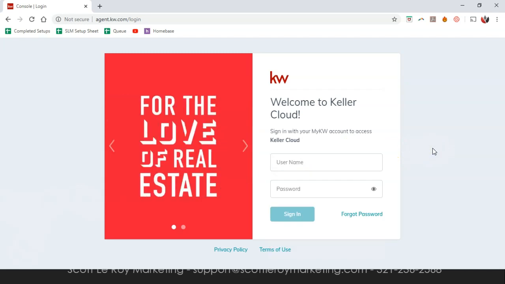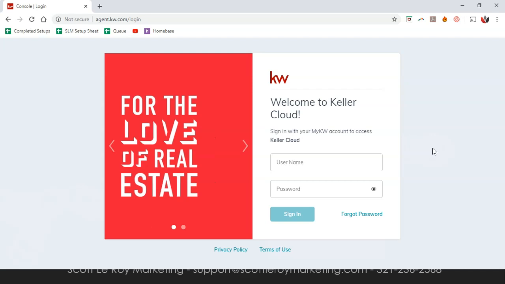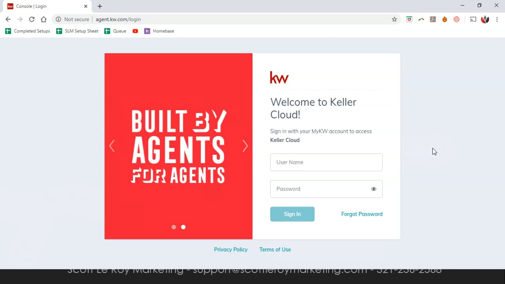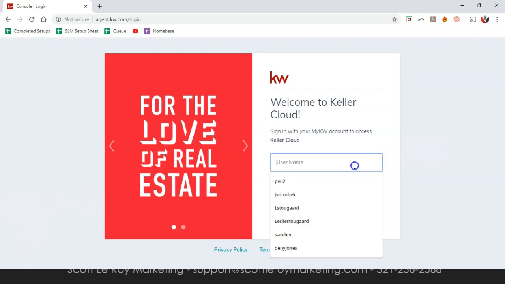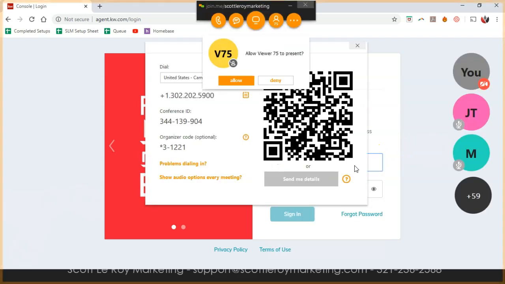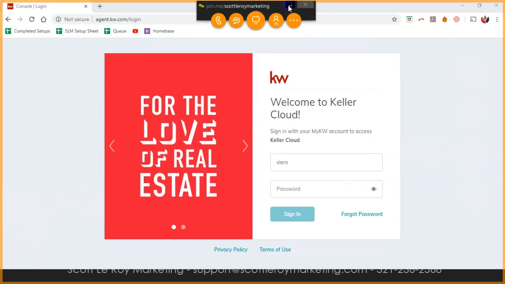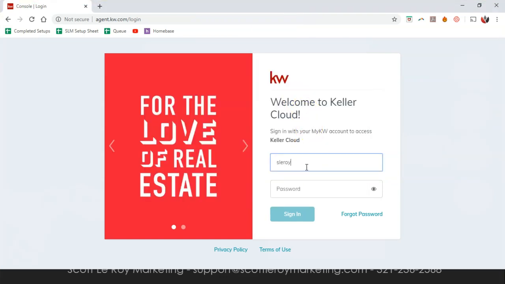In this case, we can put inside our username, and it's going to be the exact same username that we'll use for MyKW, for KW Connect, for Kelly, for Keller Mortgage. They're all going to be the exact same username and same password. So I'm going to put inside my username on here. No, I appreciate you trying to present on here, but I'll go ahead and keep doing it. And then we're going to put inside the password as well.